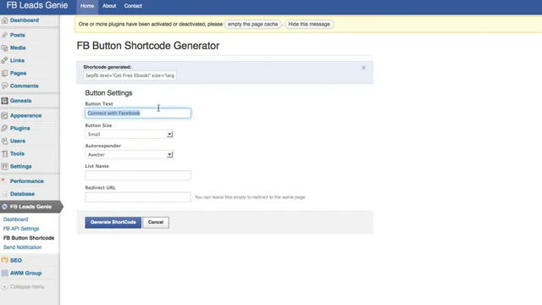With your shortcode, you can choose any kind of button text, because what we're actually going to be doing is creating a Facebook button, one of those very familiar things that people see on websites all the time. You can choose the size of your button, you can choose the autoresponder, you simply add the list name in here if you want to capture their email address, and of course you've got the opportunity then to use a redirect URL once the person has clicked on your Facebook button.